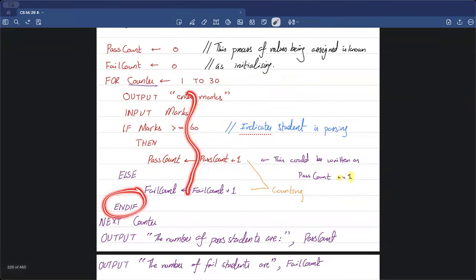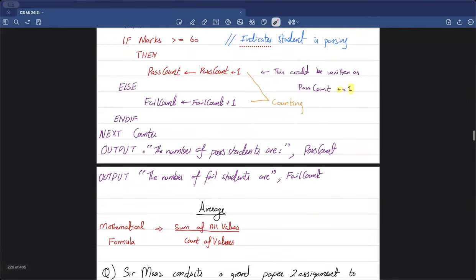And you did this for one student, I need to do it for the 30th one. So if this had the value 1 now, I need to make it 2. So I put this next counter. And at the end, I'm just outputting that the number of students who passed the exams are this, and the number of students who failed the exams are this. So that is how you basically make use of counting as well as the concept of total. Is this clear, everybody?